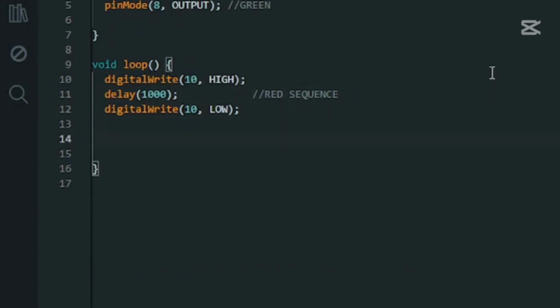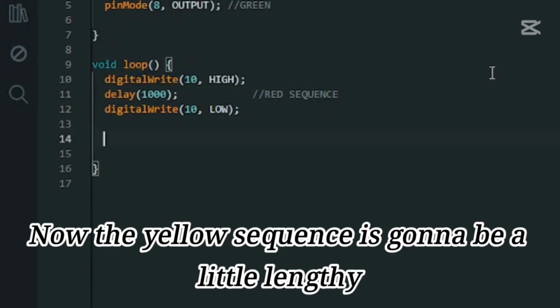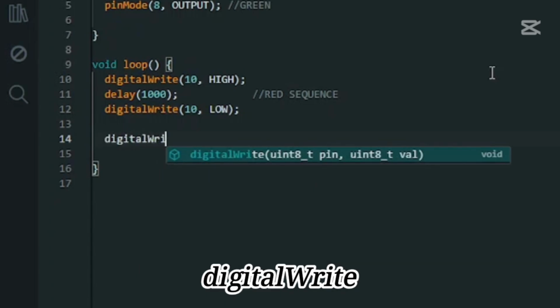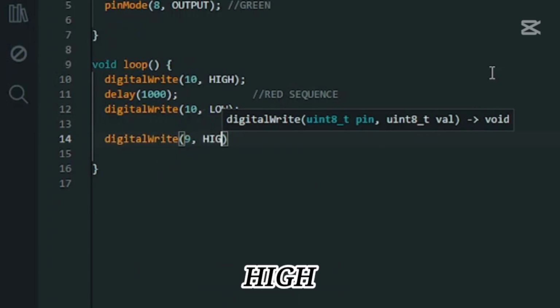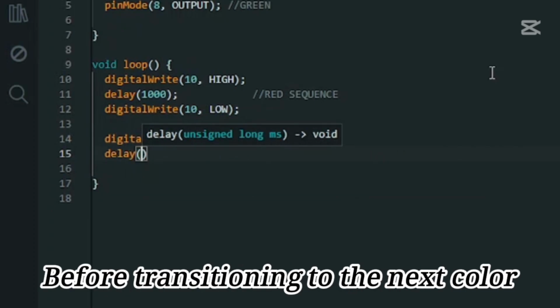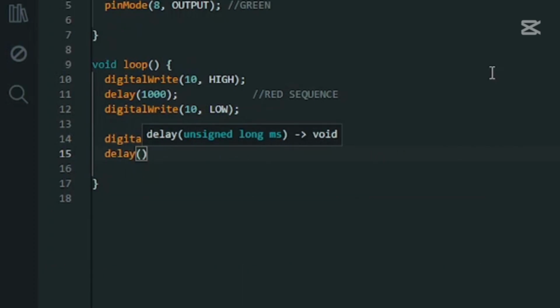And now let's move on to the yellow sequence. Now the yellow sequence is going to be a little lengthy. Basically, it's going to be digitalWrite, yellow is 9, HIGH, and then in a traffic light, the yellow LED blinks about 3 times before transitioning to the next color of the traffic light.